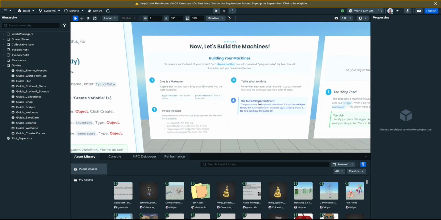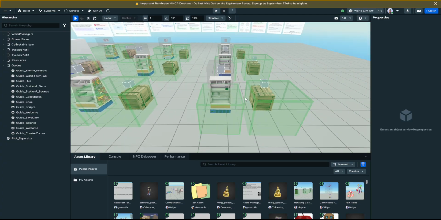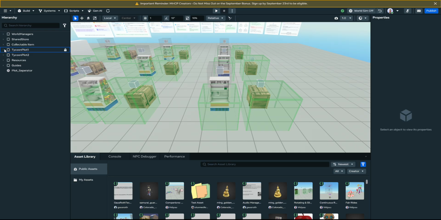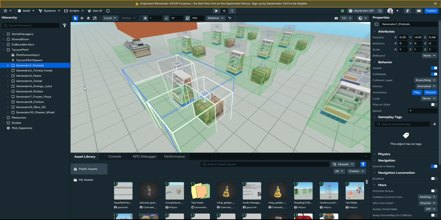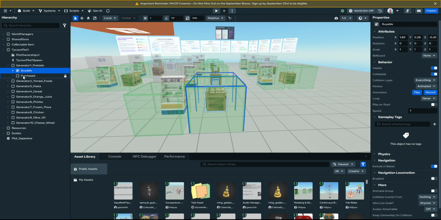Next is the machines, the generators. So these are the generators, these slots. You can find them in the Tycoon plot. We're going to delete plot 2 for now, to show you how quick it is to make another plot. So here we have generator 1. This is the full generator. If we open this, you'll see buyable, which is this, and purchased, which is this. So buyable has 2 states: to be bought and then bought.